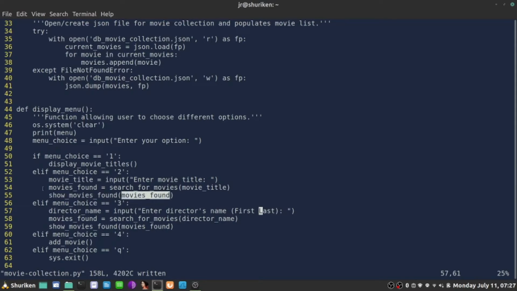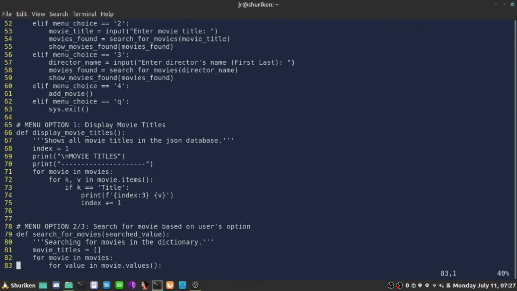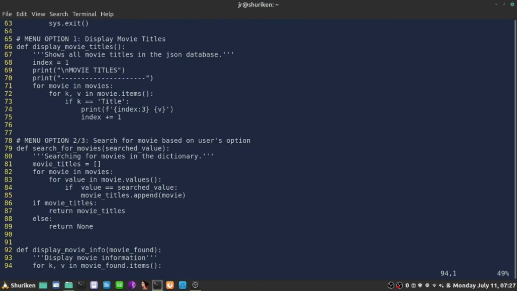So let's see now those 2 functions, search for movies and show movies found. They are here, remembered in my code in item. I was trying to put some order here. Okay, here it is.